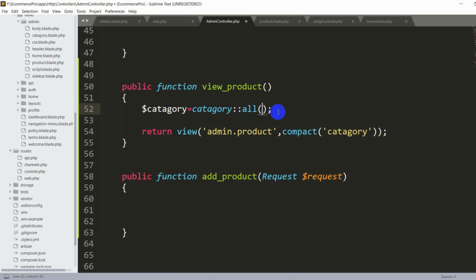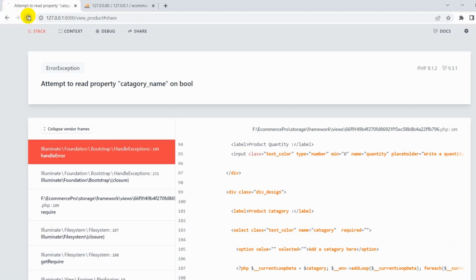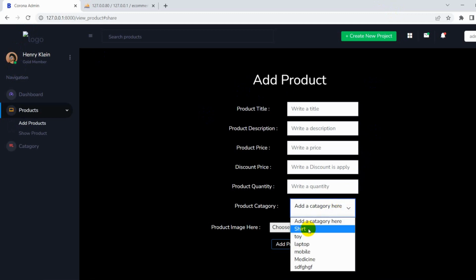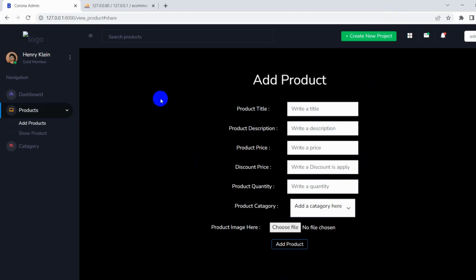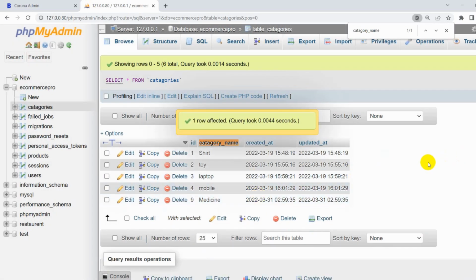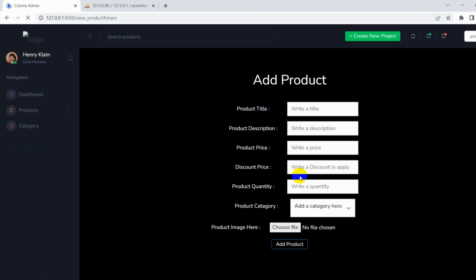This is how we can get all the data from the table. So I made a mistake over here; it should be Category::all with the brackets. Right now it shouldn't give us any error if we refresh, and there you go, there is no error. If I click on this category option, here you can see shirt, toy, laptop, mobile, medicine, and a garbage data. Let me just delete this one from the database. Okay, so everything is fine. Let me refresh and check it.